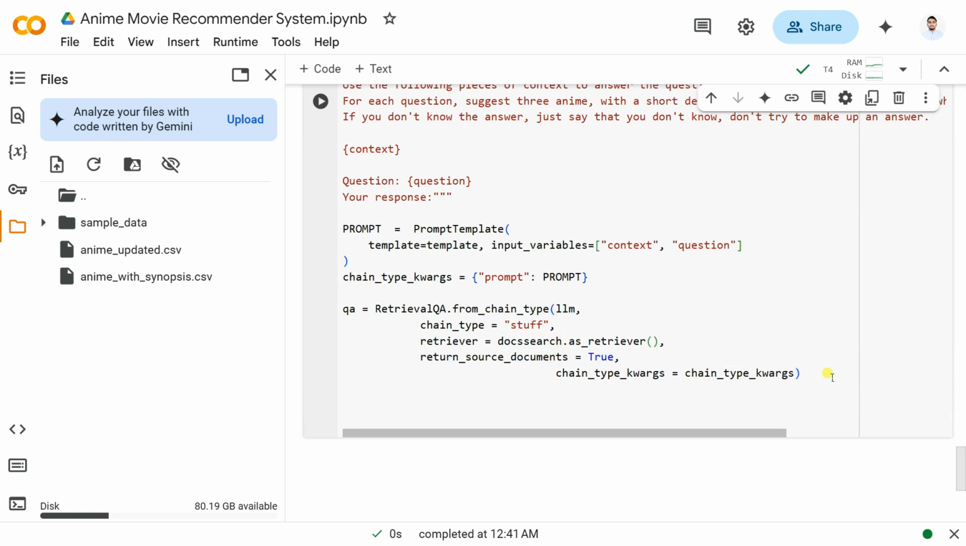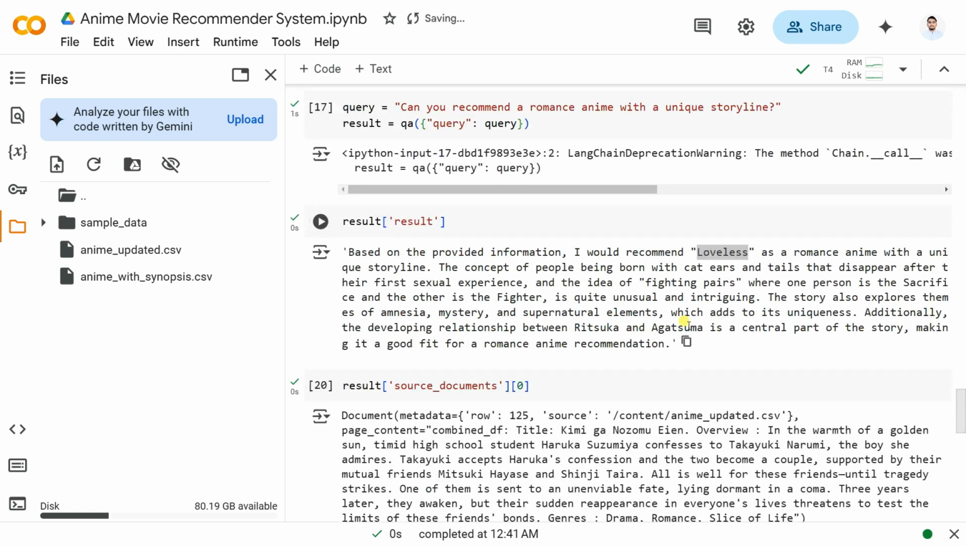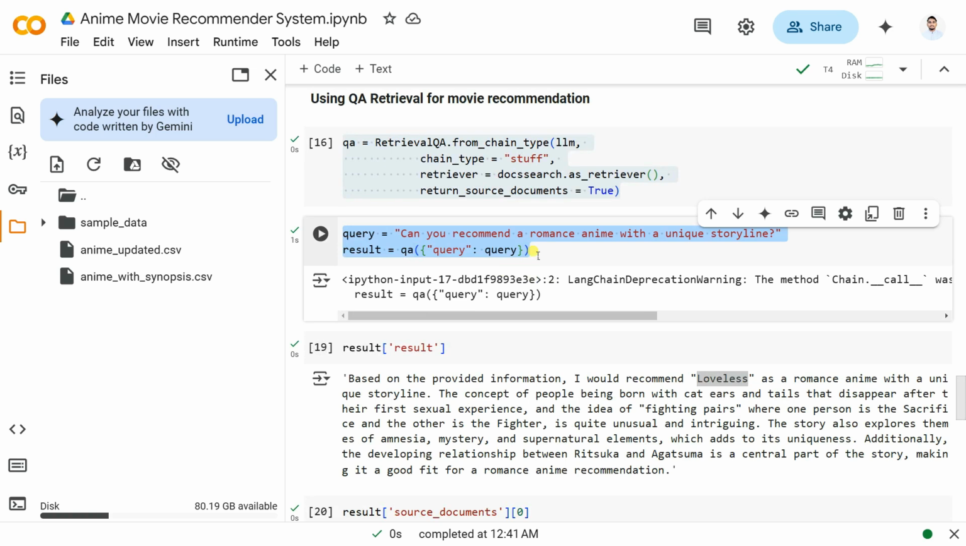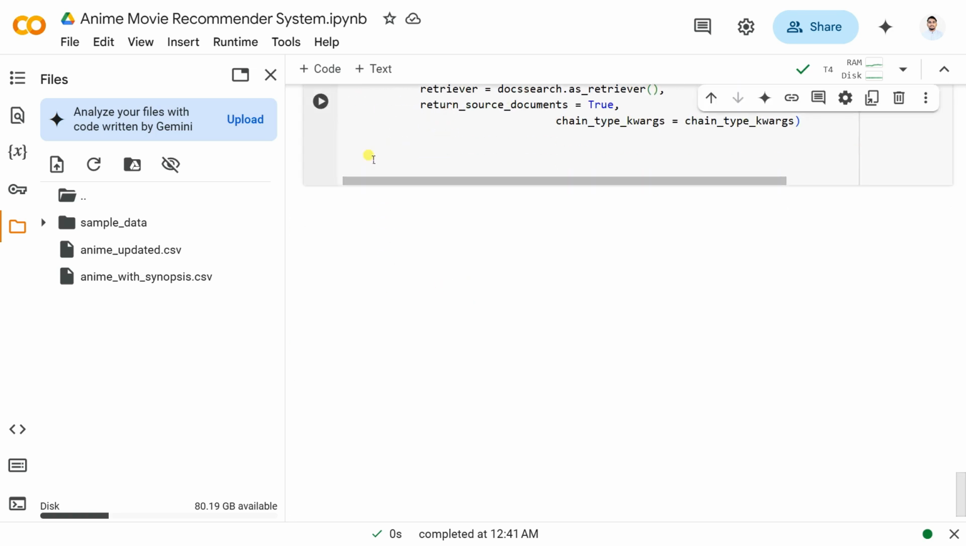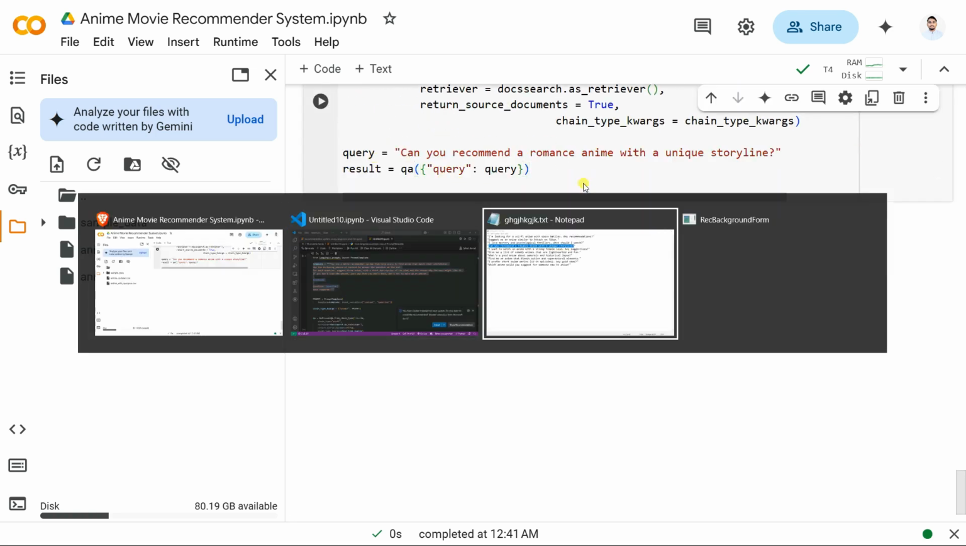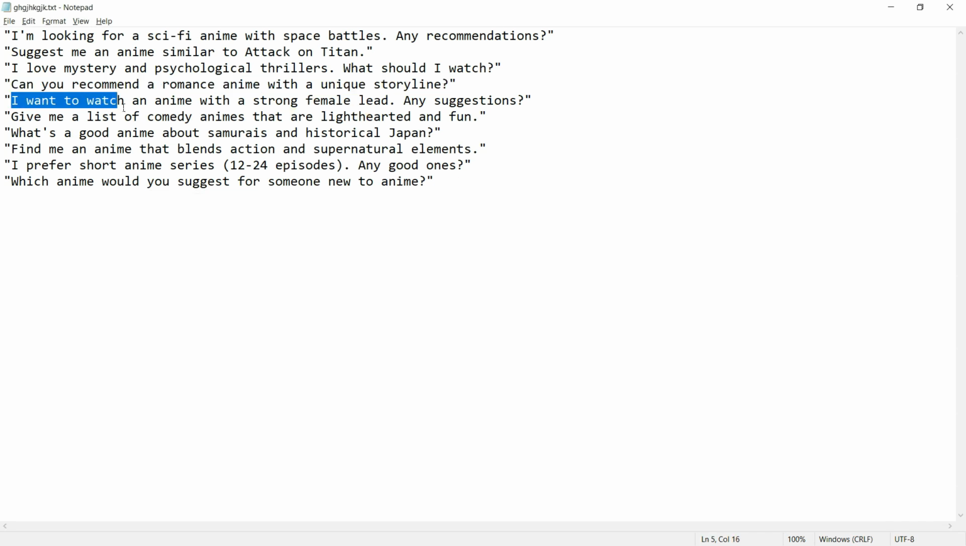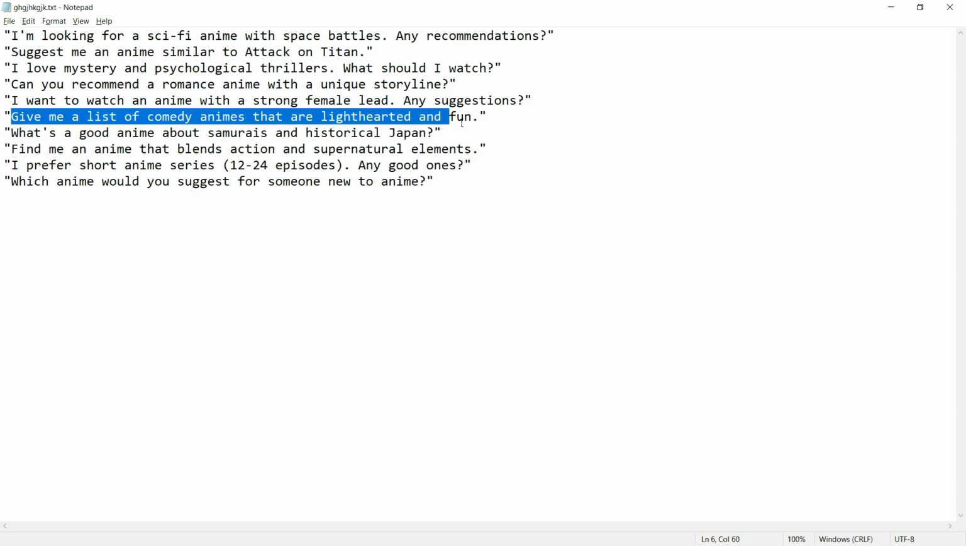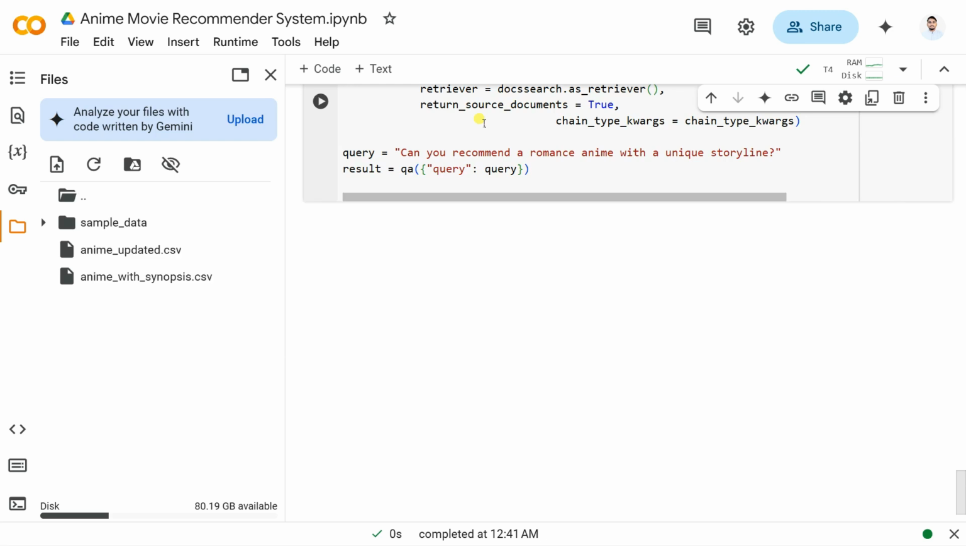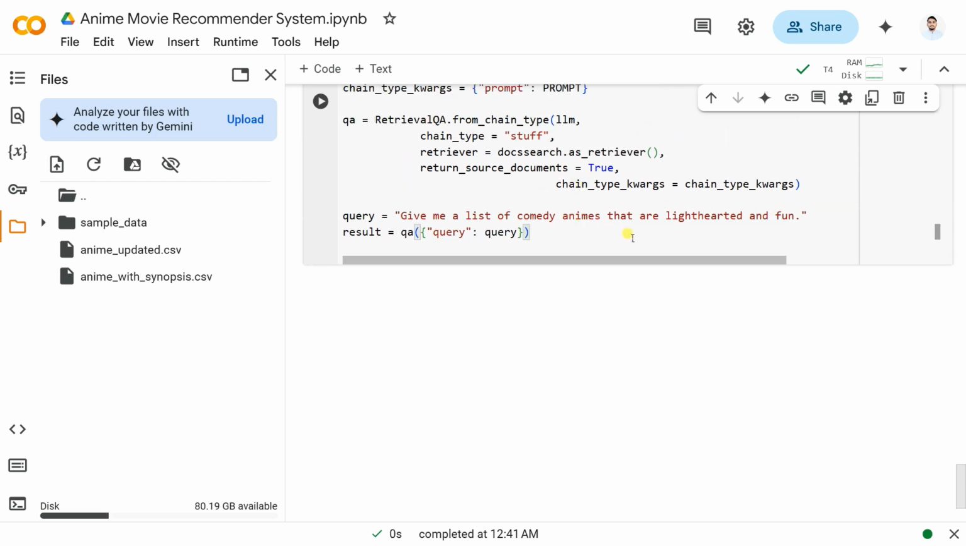Now I'm going to give it another question. So first I am simply copying this out and pasting it here. So that's some kind of prompt. I want to watch an anime with a strong female lead. Any suggestions, or give a list of comedy anime that is lighthearted and fun. You can copy this out and paste it here. Actually, I took this kind of line from ChatGPT for testing purposes.